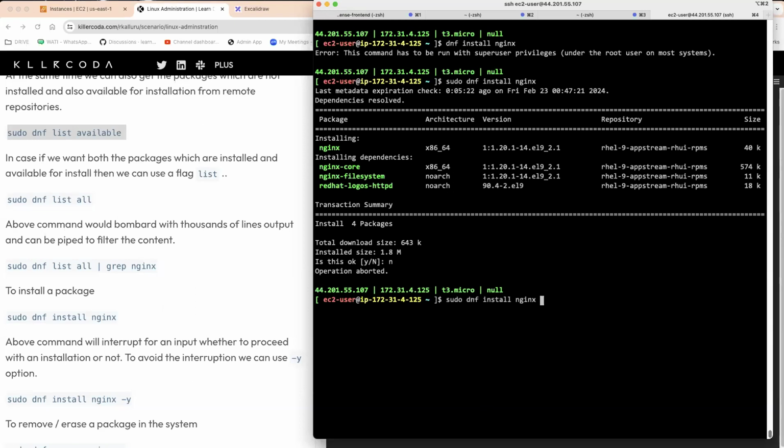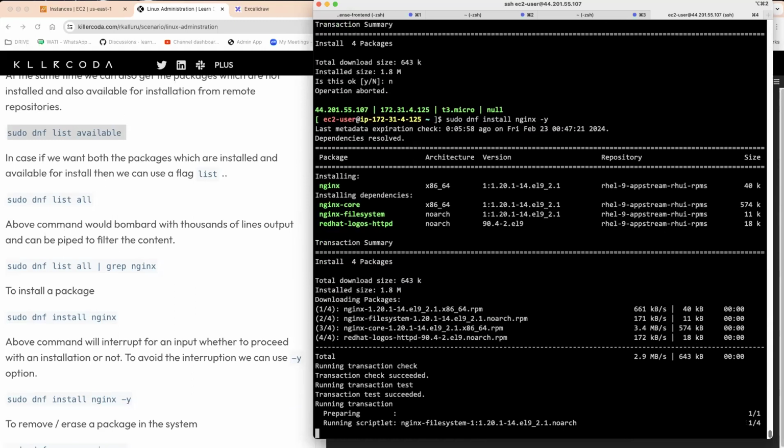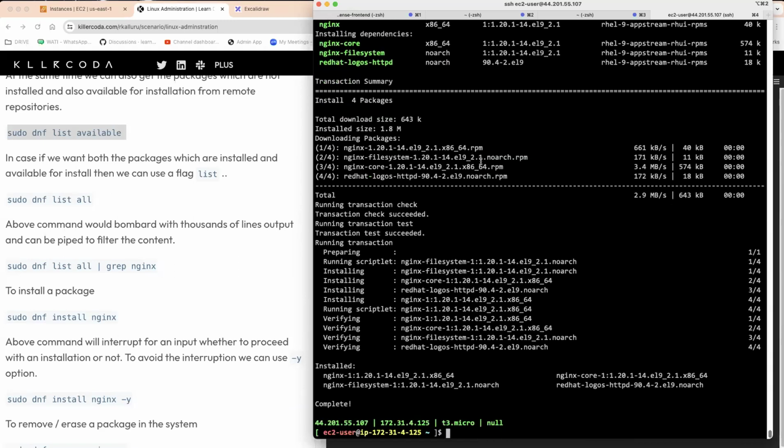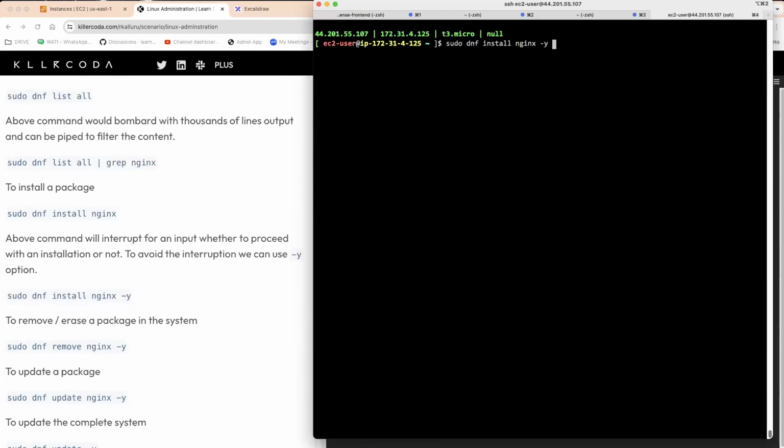However, if you want to install but you don't want to be asked yes or no, you can always end with the hyphen Y option at the end. If you give that, you're automatically giving the answer as yes. It will not prompt in between and ask you. So that's about installing a package. And if there are updates available for Nginx, you can also go with yum update Nginx.